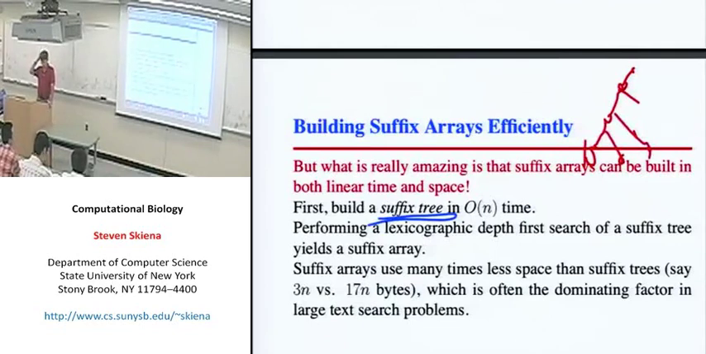So the amazing thing is that if you have a suffix tree, you can build the suffix array in linear time. If you believe me that you can build a suffix tree in linear time, you can build a suffix array in linear time. And it turns out there are other algorithms for building suffix arrays in linear time, so you don't actually have to go through this intermediate step. That's actually a relatively recent result. Any questions about that?